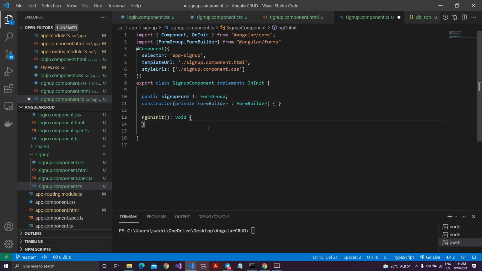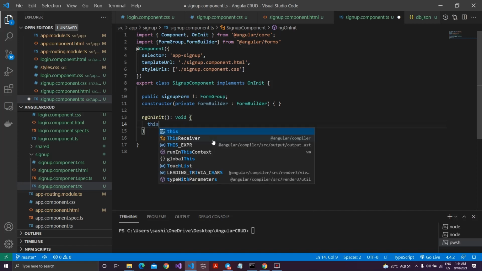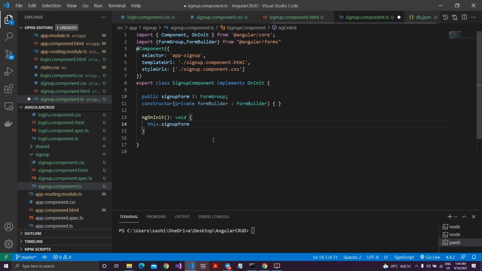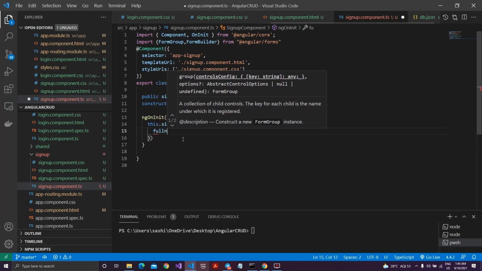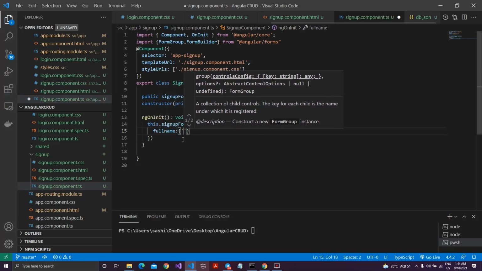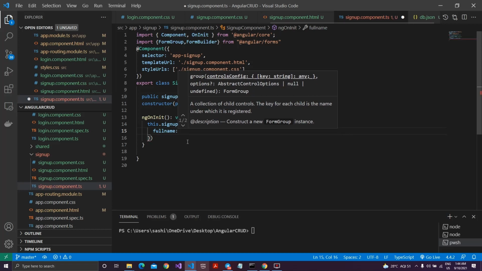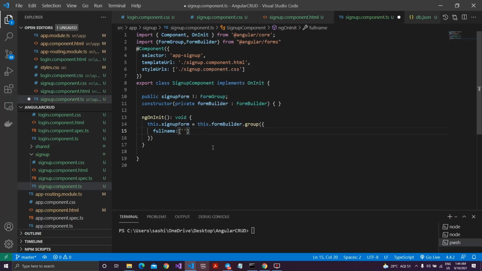Now inside our ngOnInit lifecycle hook, I'll initialize the form. I'll say this.signUpForm equals, and our FormBuilder will help to group. So I'll say formBuilder.group, and inside that group I will have all the form controls which I need. So I'll need to have fullName, which has to be an array. Yes, then I need to have email.